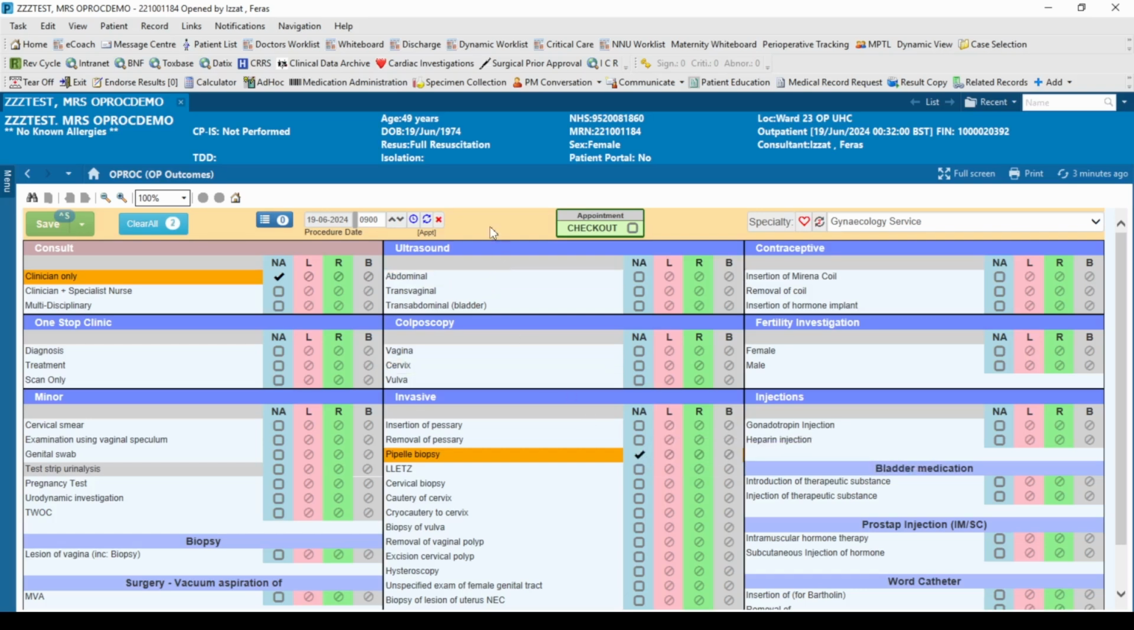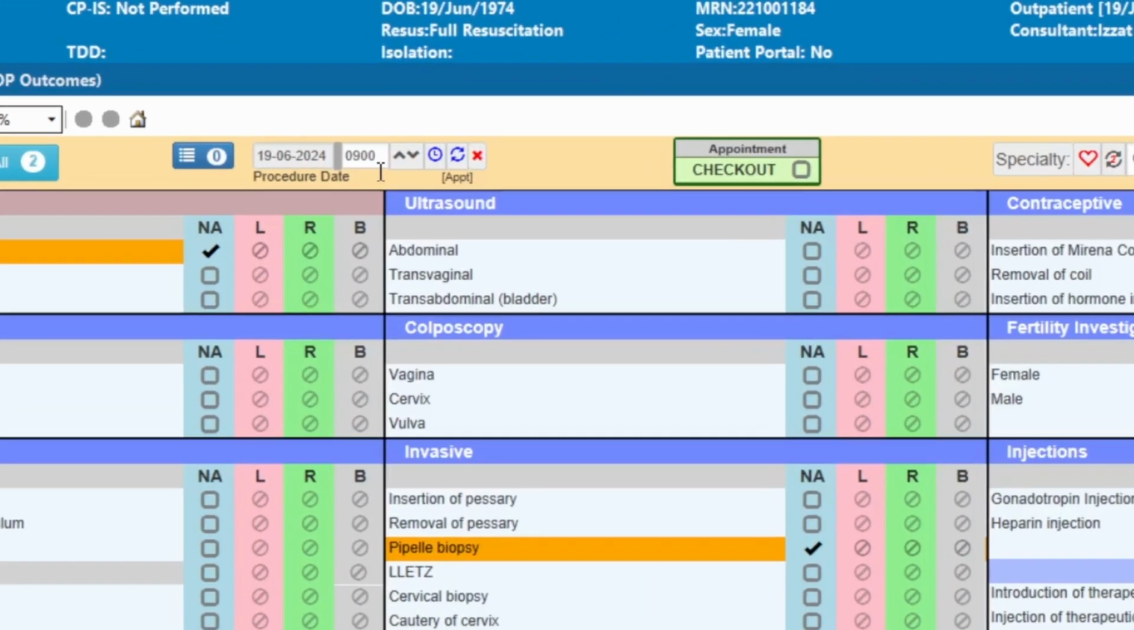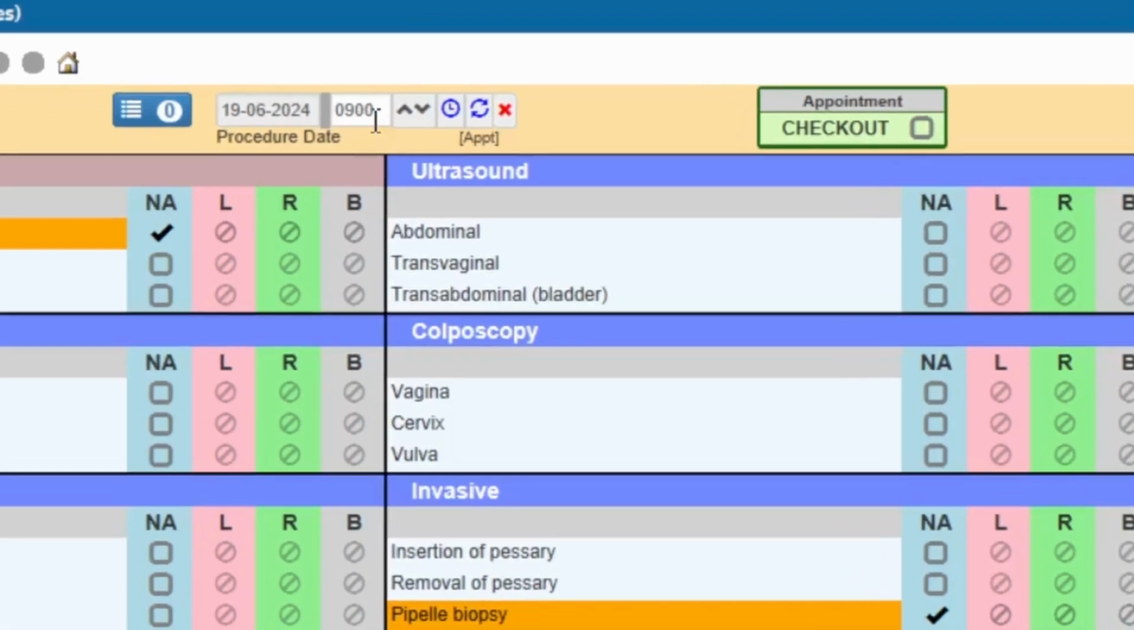You also have the ability to change the time when the procedure has been performed. As you can see, it will default to the appointment time. However, you can change it here if the patient has attended either prior to their appointment or at a later stage.